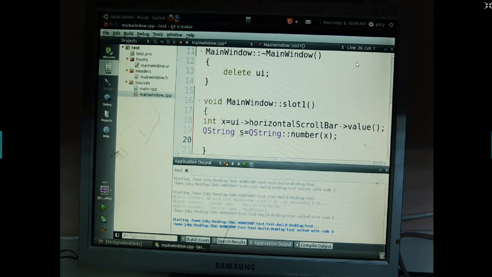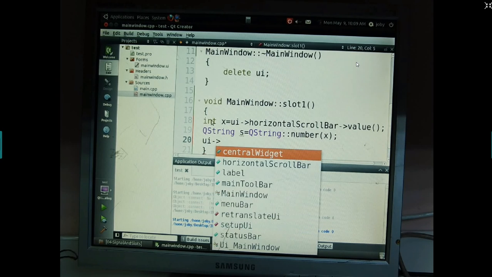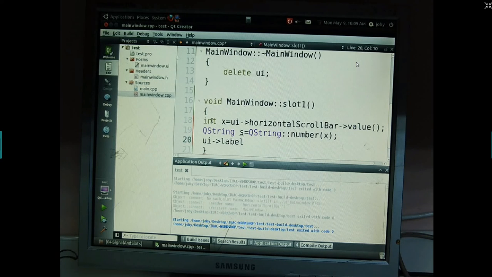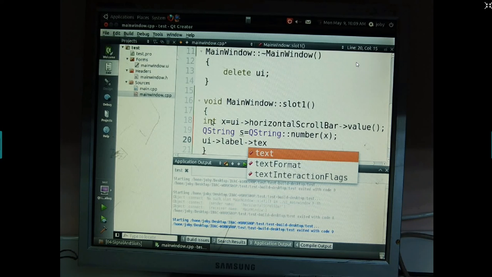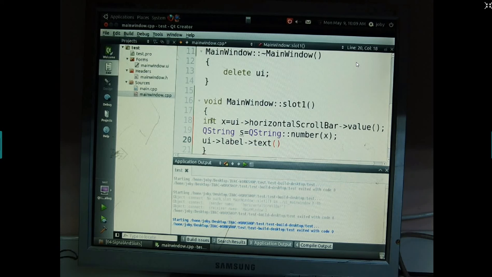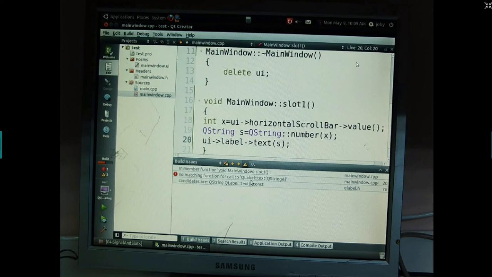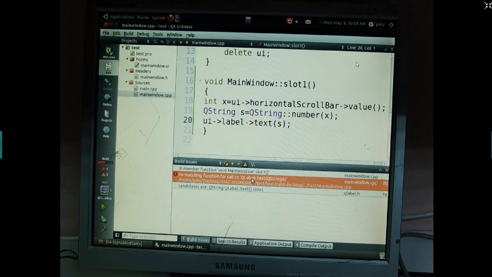Now the next thing you do is you have to display this on the label. The label has text, that is why we had to convert everything into a string. You have to simply say s. So now when you execute this program, it says QLabel text, there is some problem. It says QLabel actually.